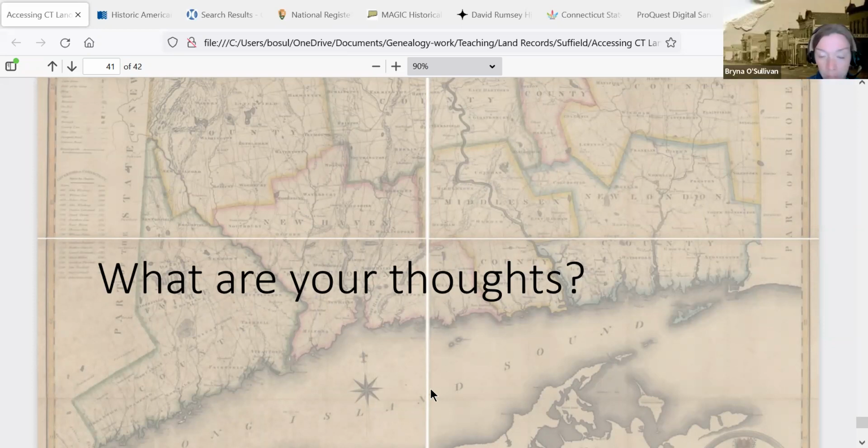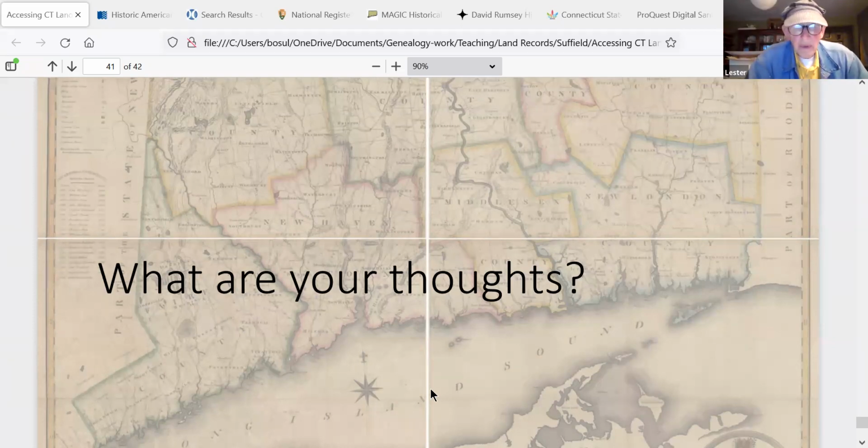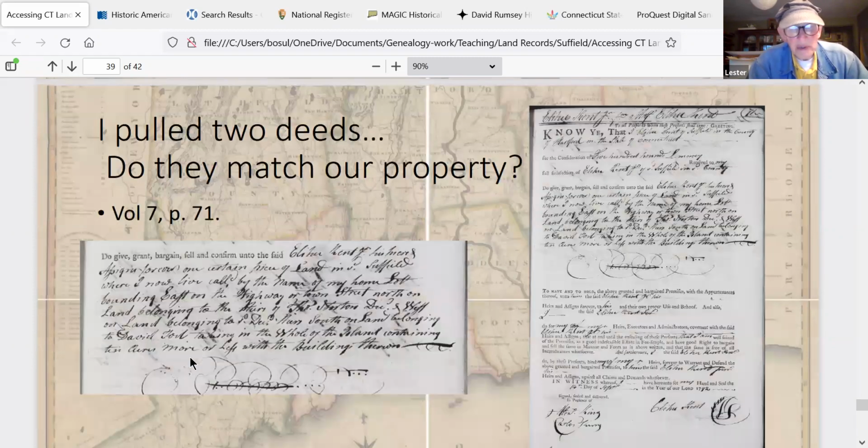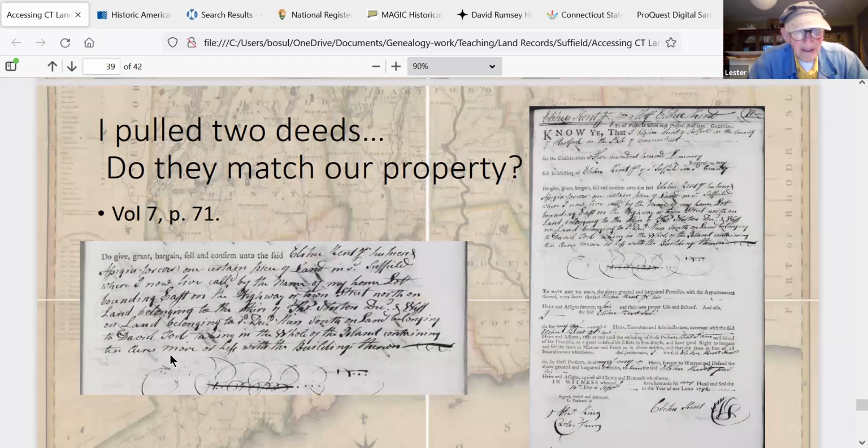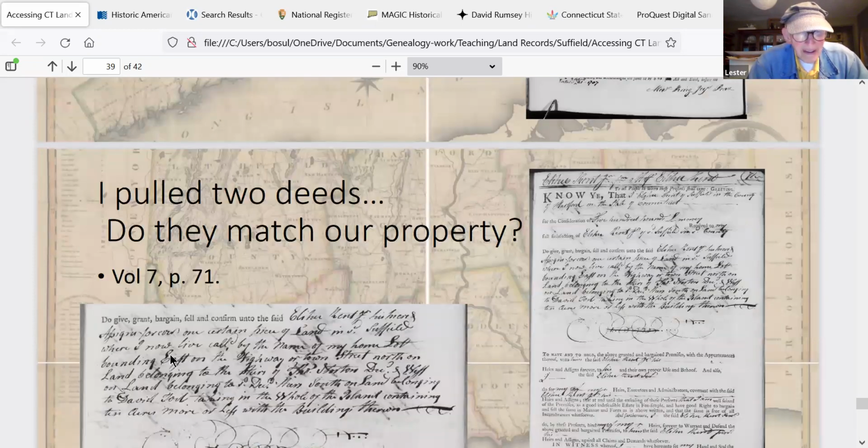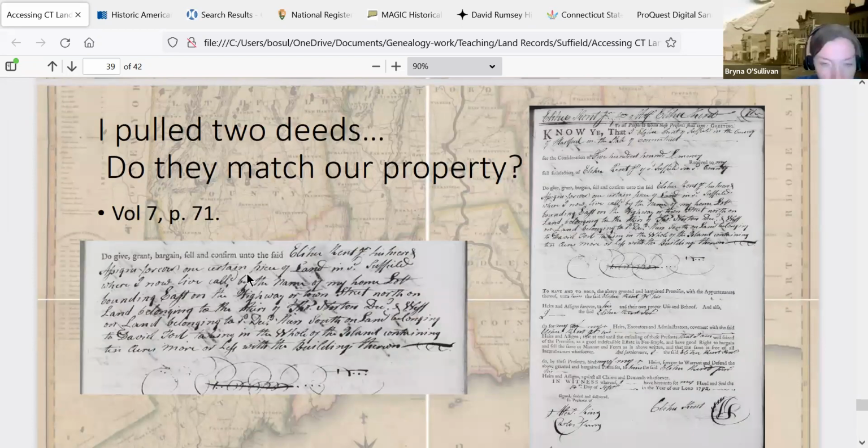Other questions? Can you hear me? Yep. And when you were reading that deed, you read the word island. I looked at that word and I wasn't sure what it was, and I can't imagine what the island would be doing at that point. Do you have a comment on that? That is a really good question, because that is definitely land. Whether I am misreading the first two letters, I'm not specifically sure.